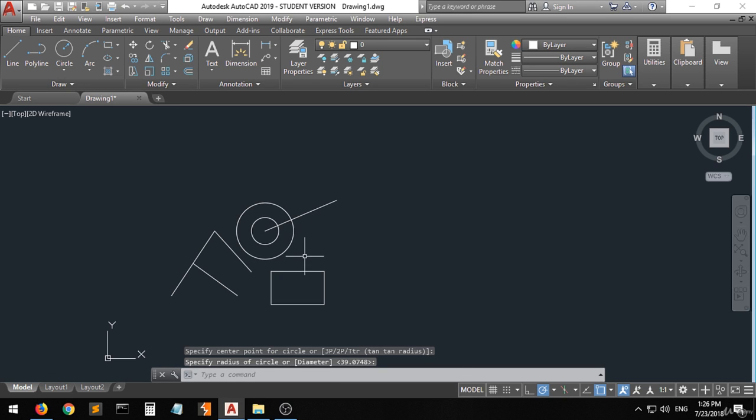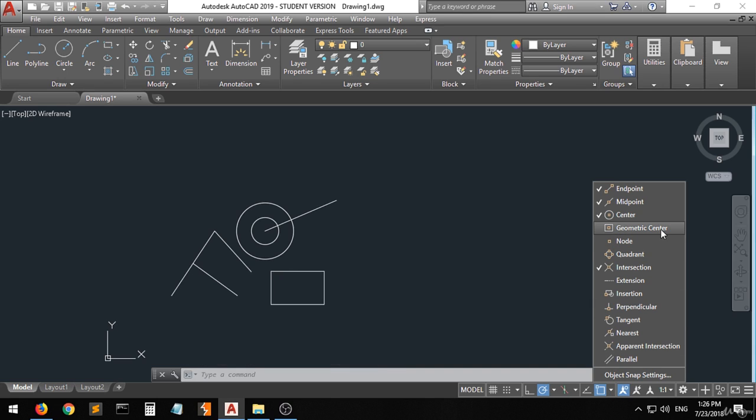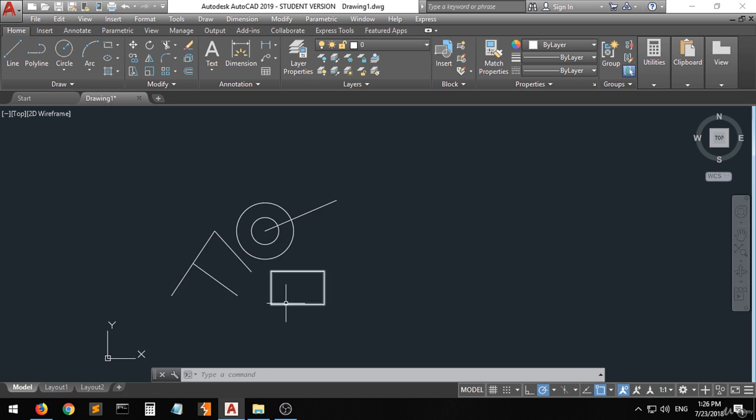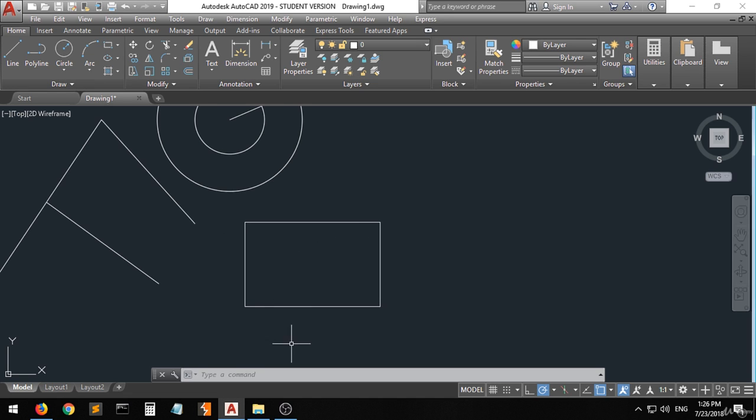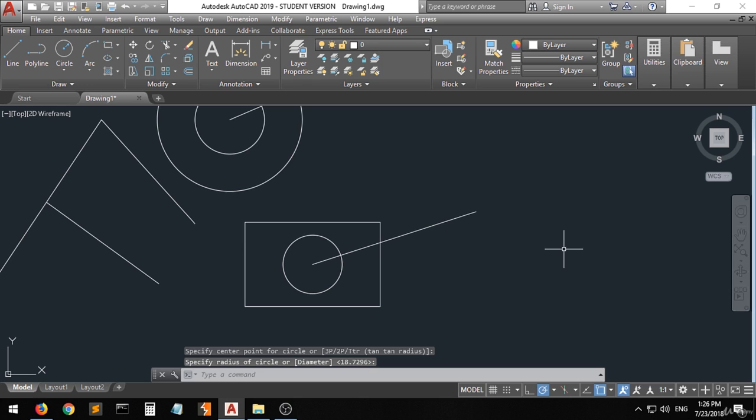See? Very helpful. Some other options, the geometric center. By this one, I mean the center of any shape besides the circle. So if you want to create a line from this center, very easy. Draw a circle, also very easy.